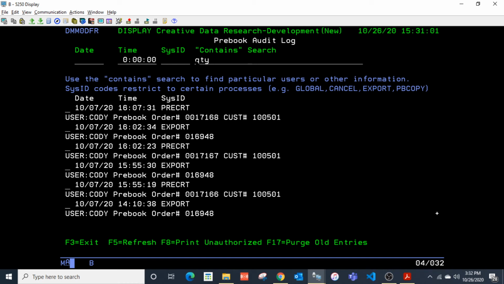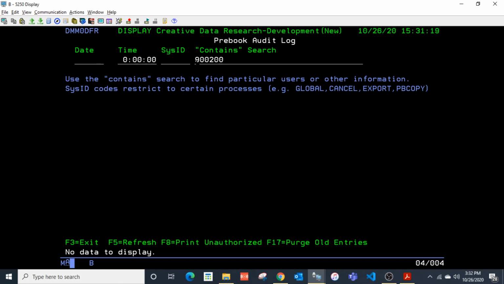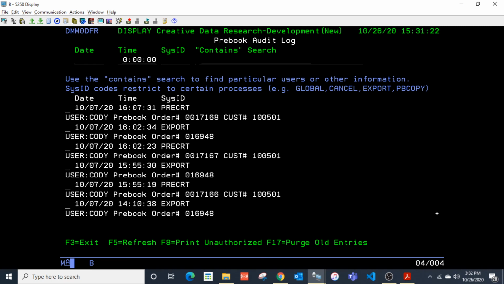Obviously, by the same virtue, you could use the item number. So if you're looking for a particular item number that was shorted, why did that happen? You should be able to do something like that if I type it correctly.